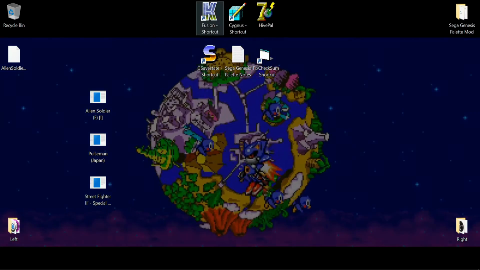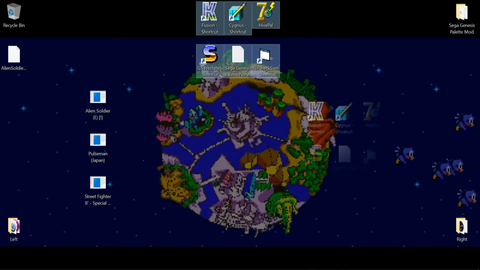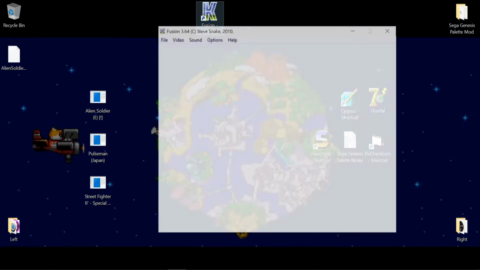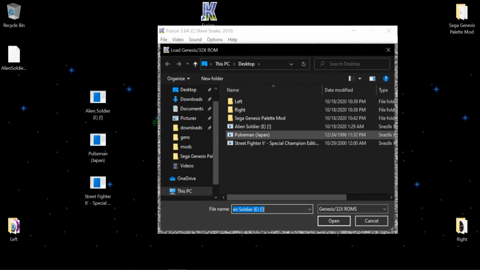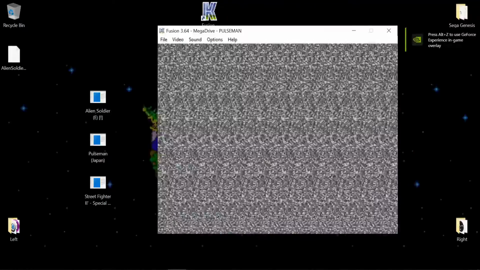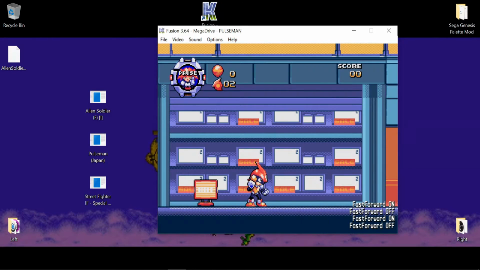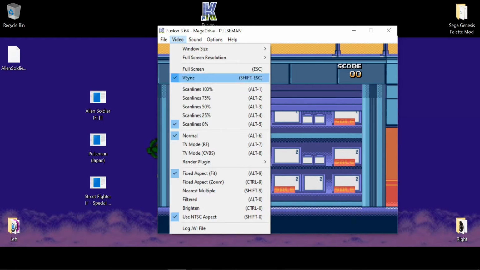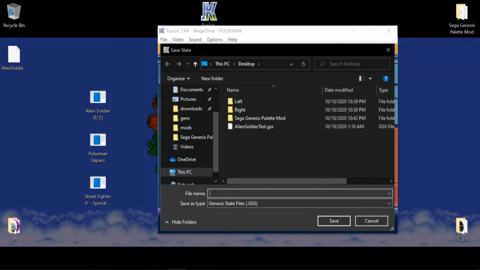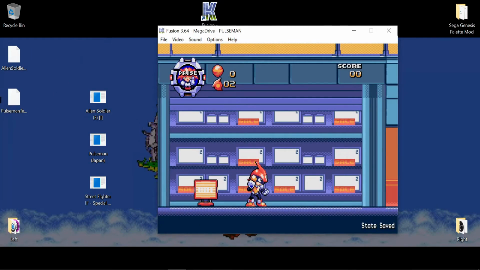First, let's check out Postman. Now, this is going to be interesting. So let's start over. You want to open Fusion. Open the game of your choosing, which is Postman. Let's look for a screen where he's on the screen as the main character. Go to Turbo. So now he's on the screen, and this is the palette I want to change. So I'm going to click File, Save State As, and we're going to call this Postman Test. And we made the save state, so now we can close this.